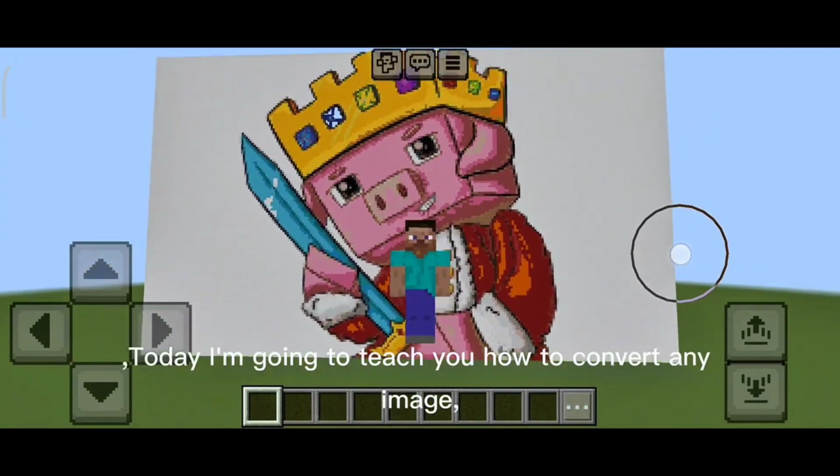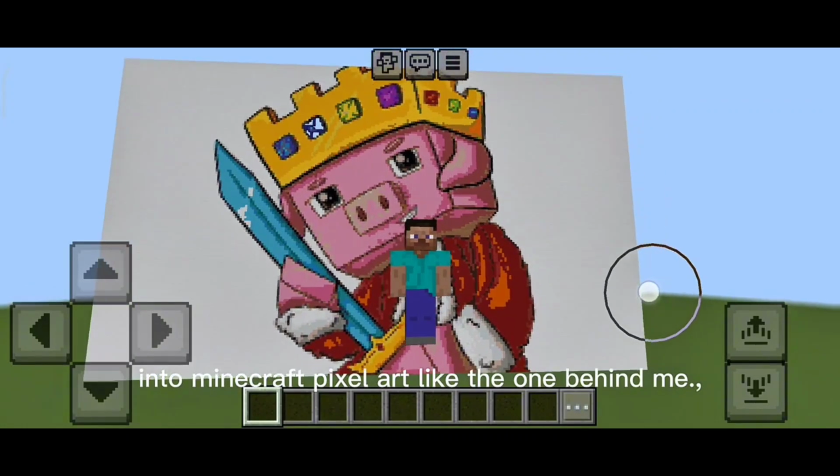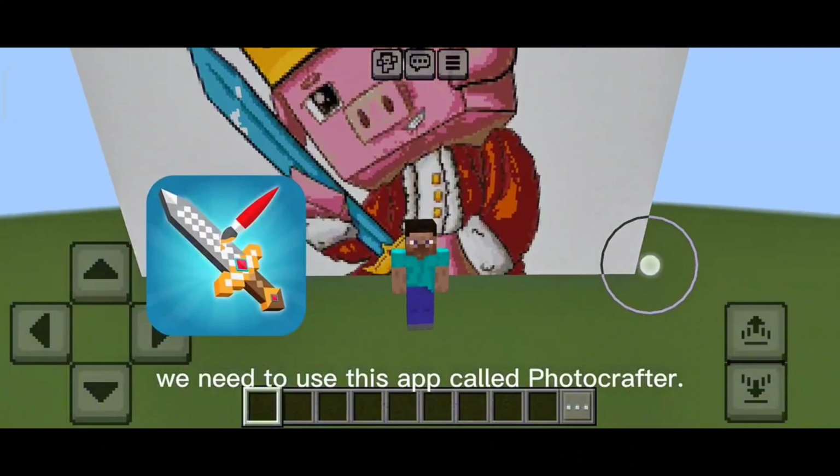Hello guys. Today I'm going to teach you how to convert any image into Minecraft pixel art like the one behind me. To convert any image to pixel art, we need to use this app called PhotoCrafter.